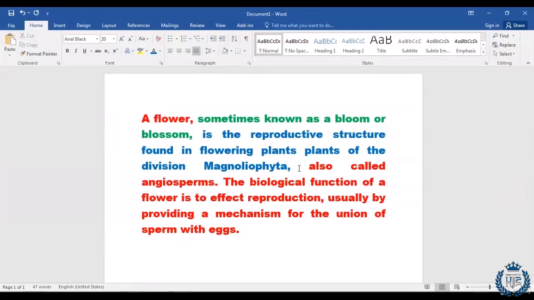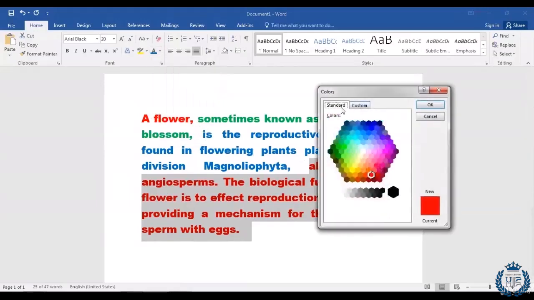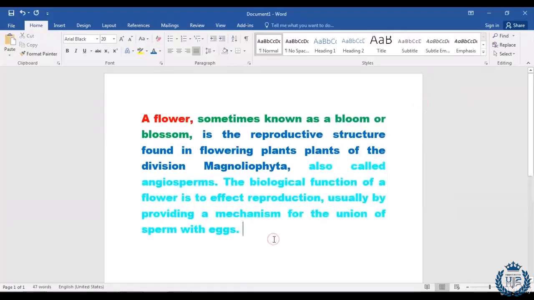Or if you want to pick some custom color, then let me show you how to do that. I'm selecting this rest paragraph and I'm selecting more color option. It will create a color ball for picking in a standard color. I'm selecting this cream color and I'm selecting OK button. You can see the rest part of this paragraph's text color is changed.